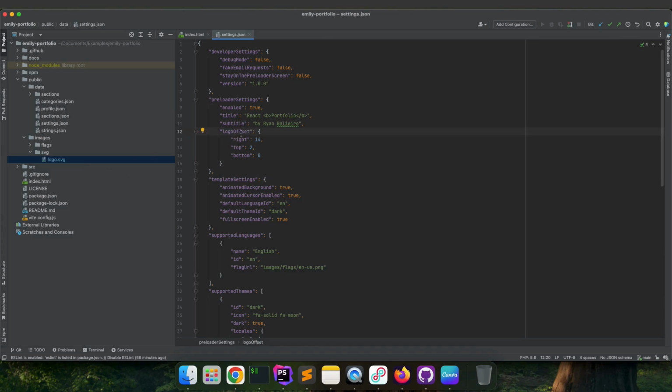Now head back to settings.json and look for the flag that says Stay on the preloader screen. Set that to true so we can test and tweak the preloader without it disappearing too fast. Scroll down to the preloader section.